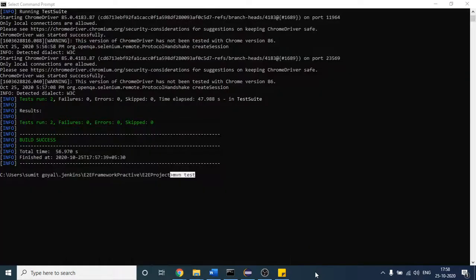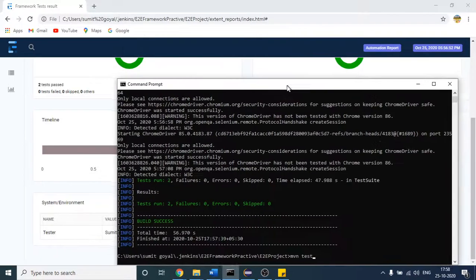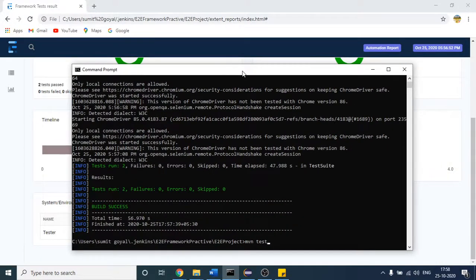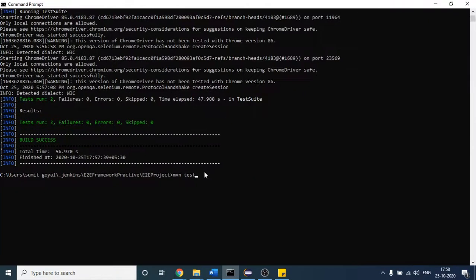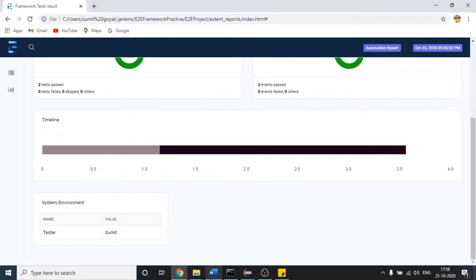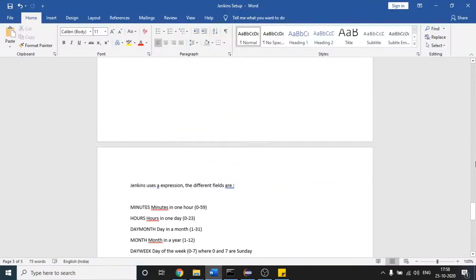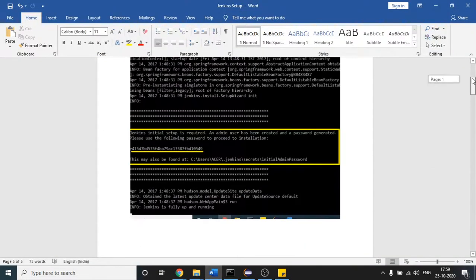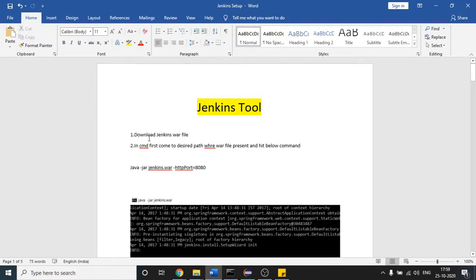Whatever framework we have developed till now, I will give that project to Jenkins, and Jenkins will automatically trigger all my test cases. I do not have to write a single line of code. So let us see Jenkins. Before working with Jenkins, I already have that set up here. If I show you, first of all you have to download this war file, right?